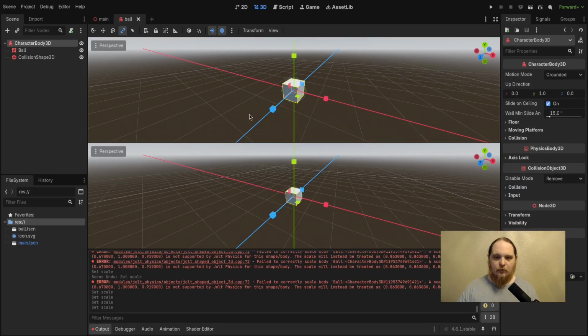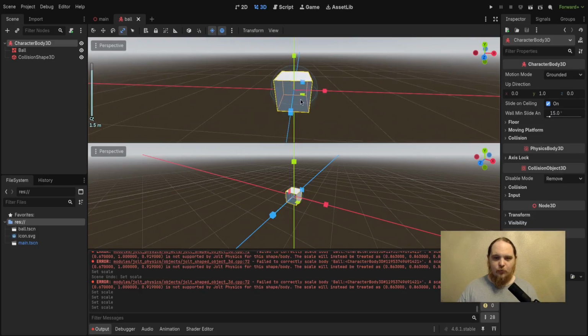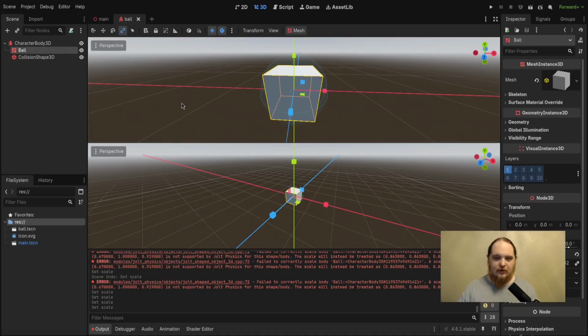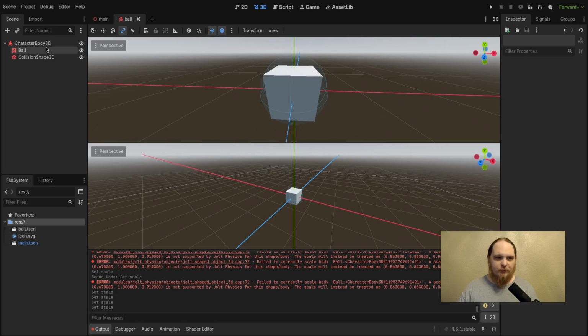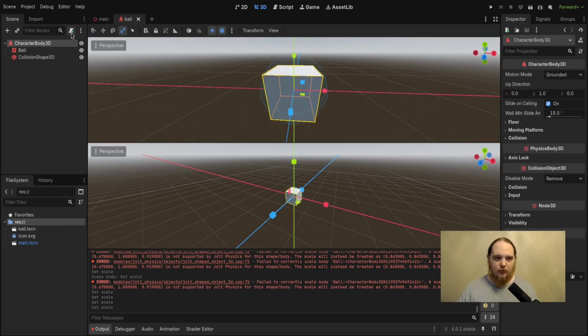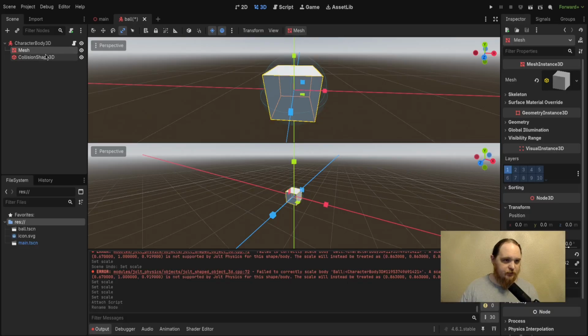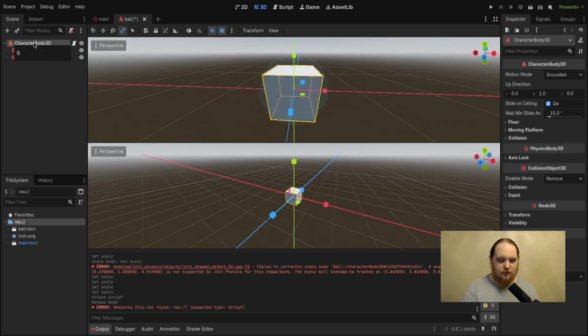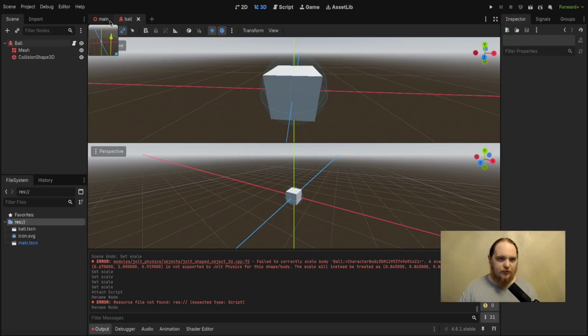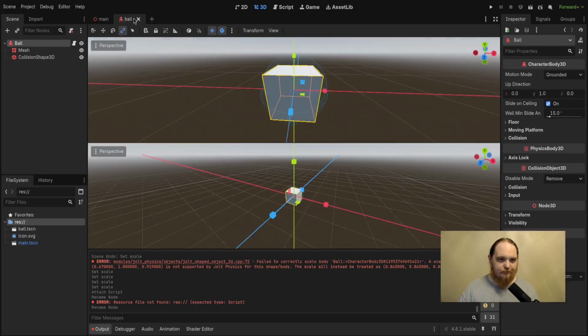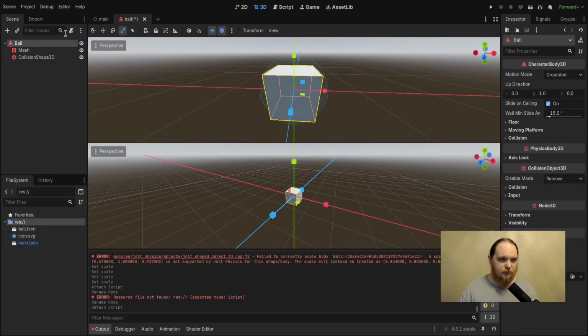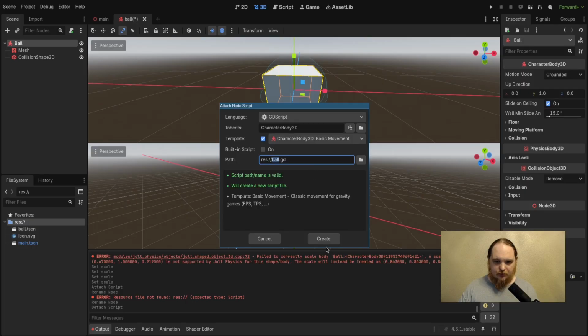Okay, so now that we have our physics set up, we have our visual set up, that's really all that this ball needs other than code. We're going to correct our naming here a little bit. Call this the mesh. Collision shape is fine. We're going to call this the ball, so that in our main scene, it appears as ball. So we're going to go in here and we are going to add a script, just ball.gd.